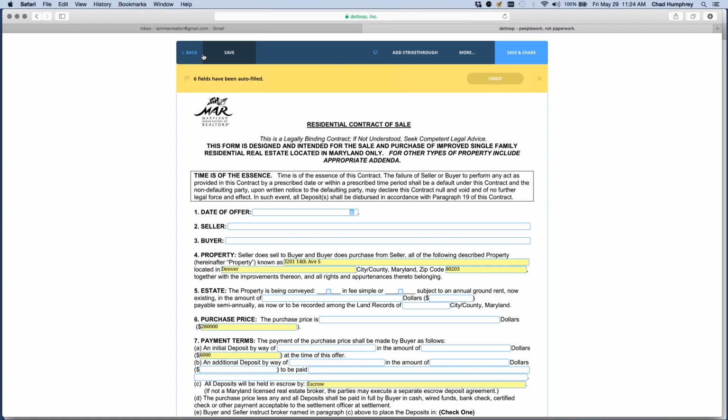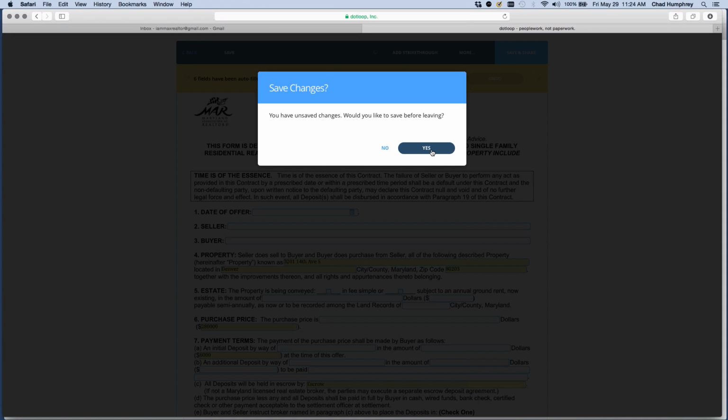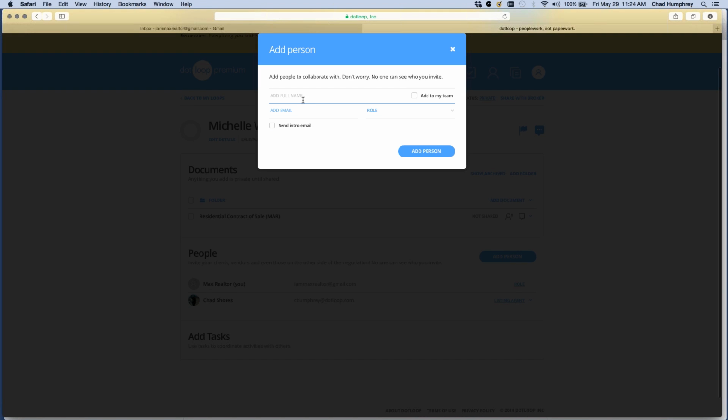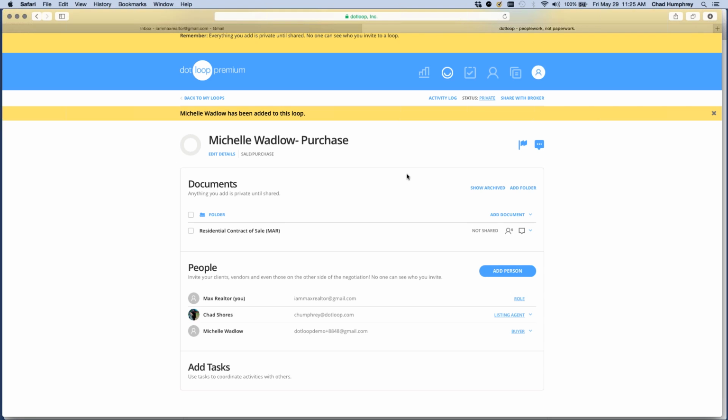So again, I had that other demo loop set. So let's go back here for one second and add my buyer in here. I had him in the other loop. Michelle Wadlow. And I want to assign her role. Anybody that I add to the loop, I want to make sure I assign their roles, because now it's going to tag every area where her name would go and also tag every area that she would need to sign or initial. So we'll go ahead and add the person.